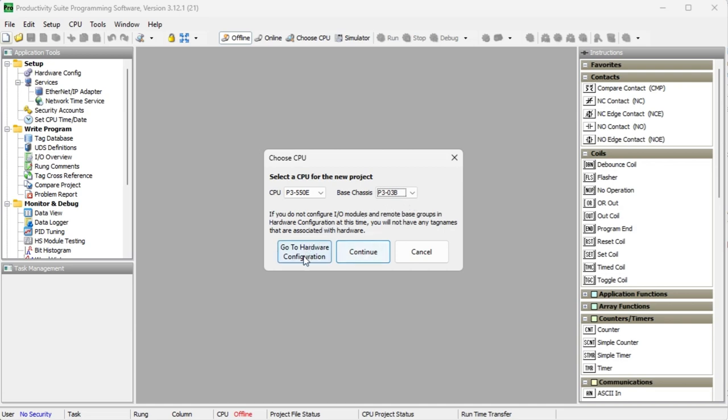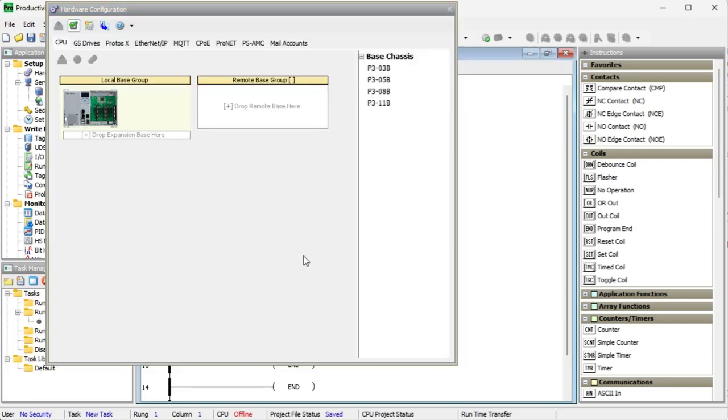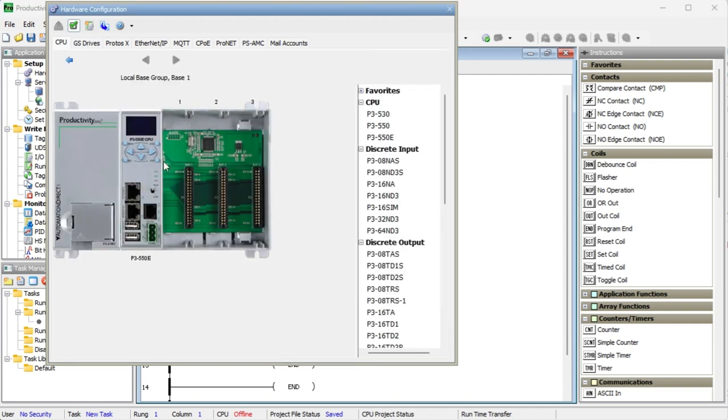Select the Go to Hardware Configuration button. This will now display the hardware configuration window. This shows the local base group and all remote stations. In our application, we will be only using the base group. Double-click on the local base PLC. We can now add our inputs and outputs to the PLC rack.